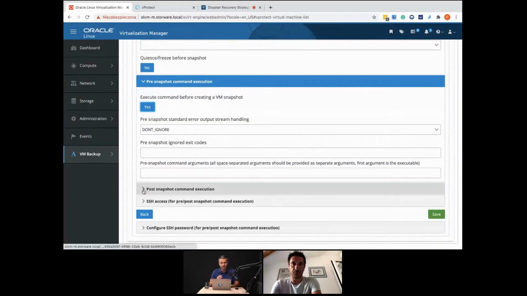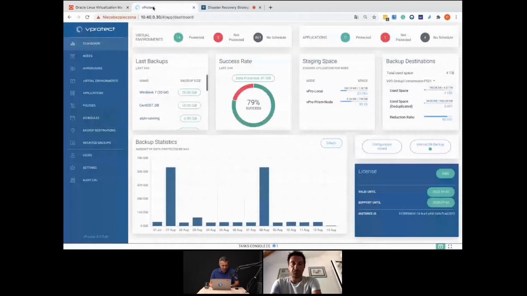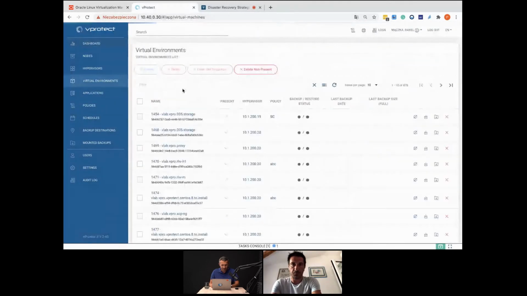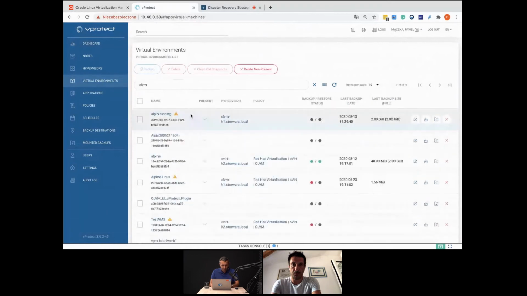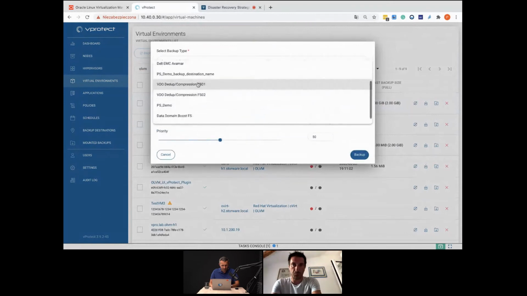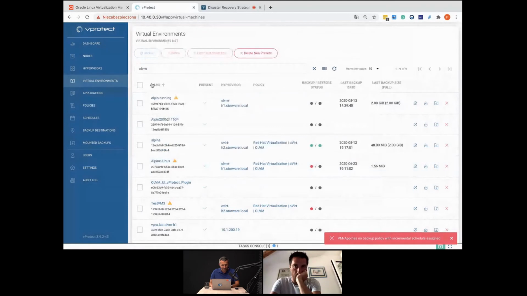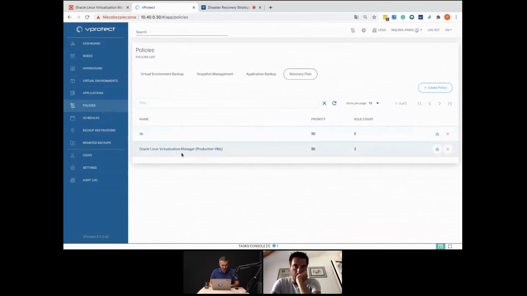So imagine that you can go inside over SSH and tell the VMs what's going on before and after the snapshot. Of course, to have the access, you need to validate and put in the proper SSH information. Let's just find these virtual machines here. OLVM running. Let me use the vProtect straight away to invoke. I cannot do the incremental. Okay, I believe I made the wrong choice. Then I need to go to the policy.